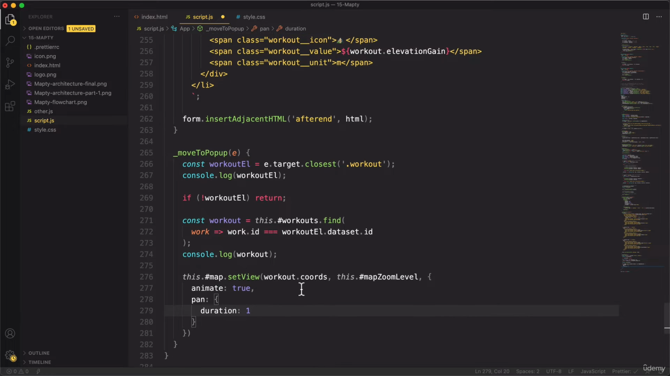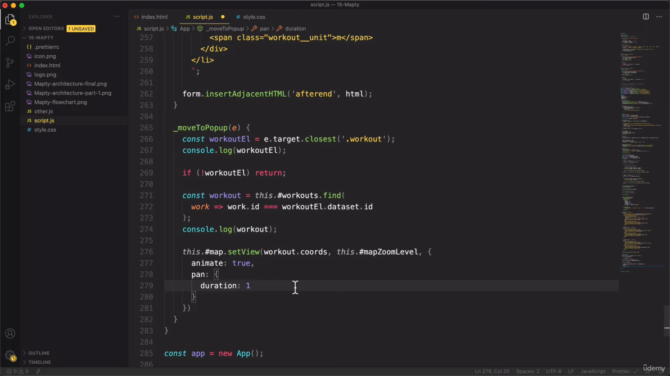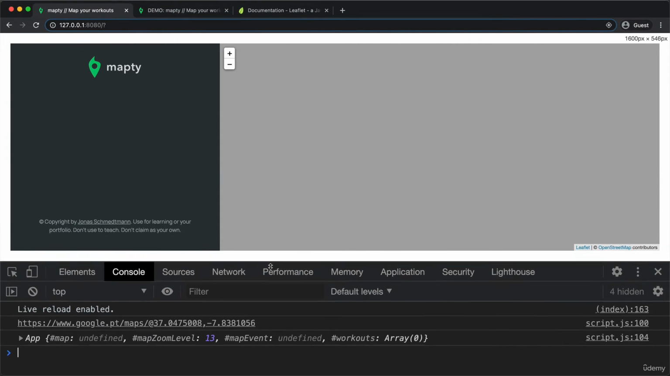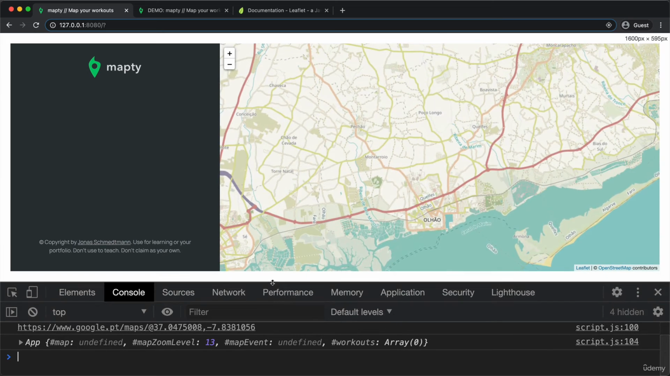So this is all a little bit confusing, but again, if you want, you can read the documentation of Leaflet and then find out why exactly it works this way. So let me give it a save here now, and then let's go back here. So we can get almost rid of the console here.